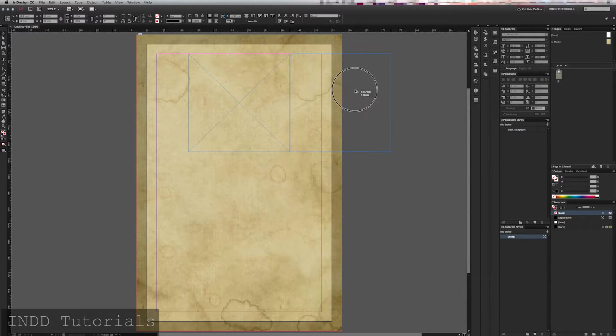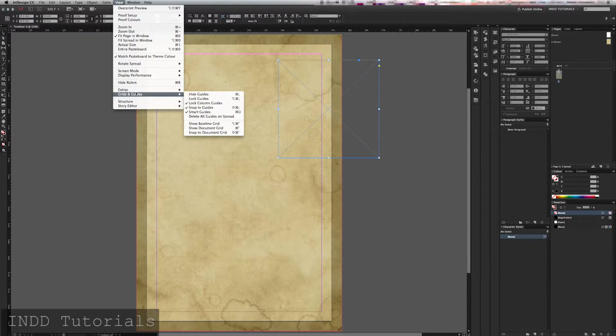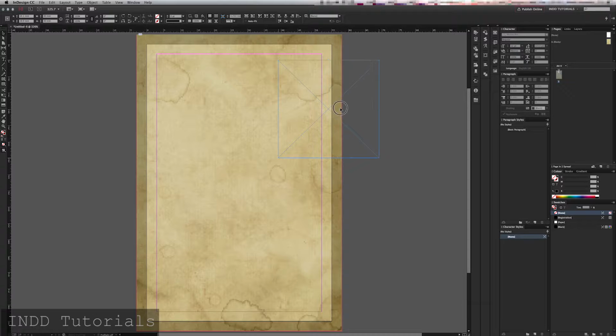If it's annoying, you can switch this function off. Select the View menu, Grids and Guides, Smart Guides, or press Command U on Mac or Control U on Windows. See? No thin lines appearing now. Because this function is very helpful, I love to use it, so I will turn this back on with the shortcut. Now position this rectangle to the vertical center and to the top margin. This object will be our ID card's photo placeholder.